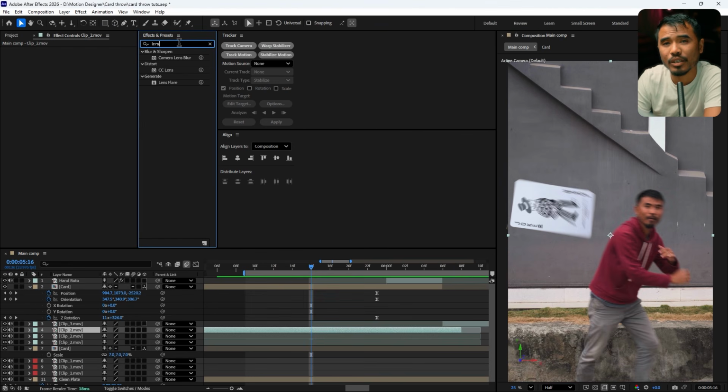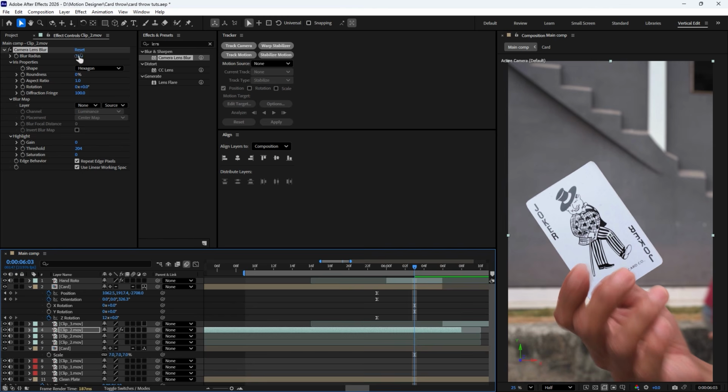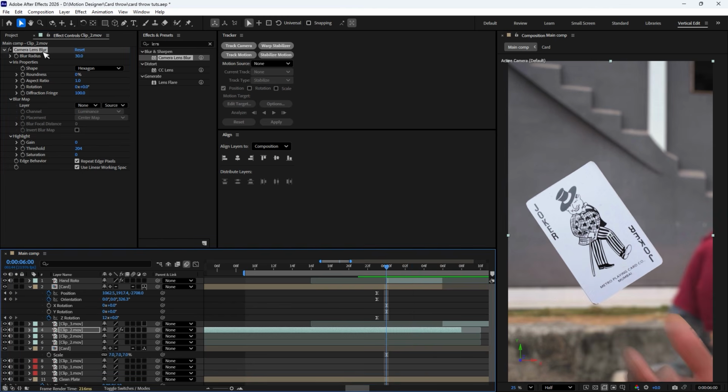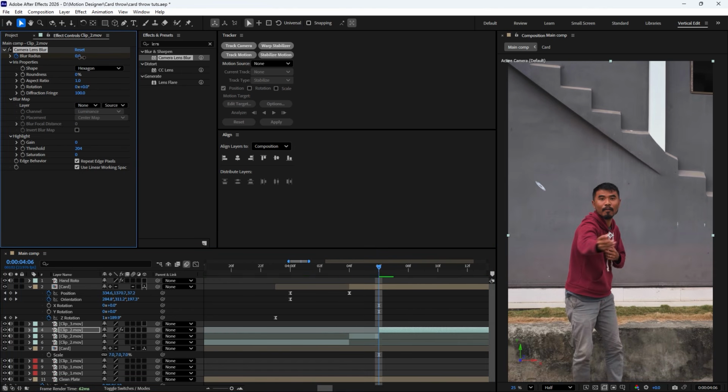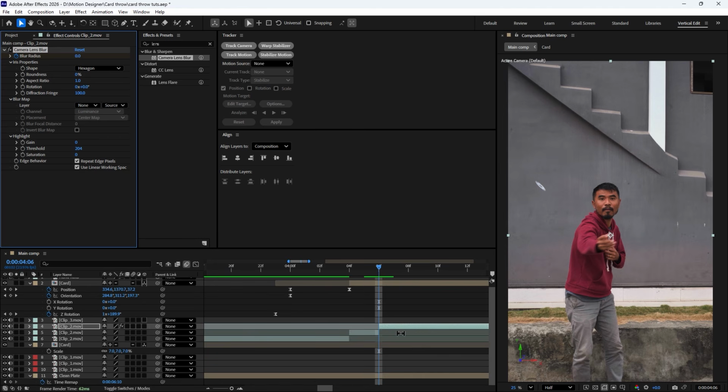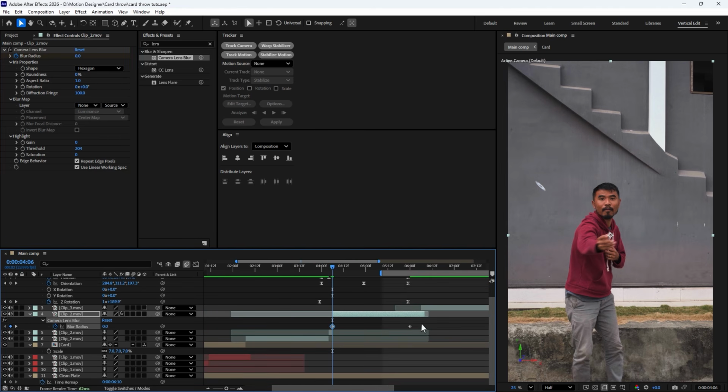Go to the effects and presets, search for camera lens blur and drag and drop it onto clip number 2. Set the blur value to around 30 and set a keyframe. Go back to the beginning of the layer and set the value to 0. Select all the keyframes and easy ease them.